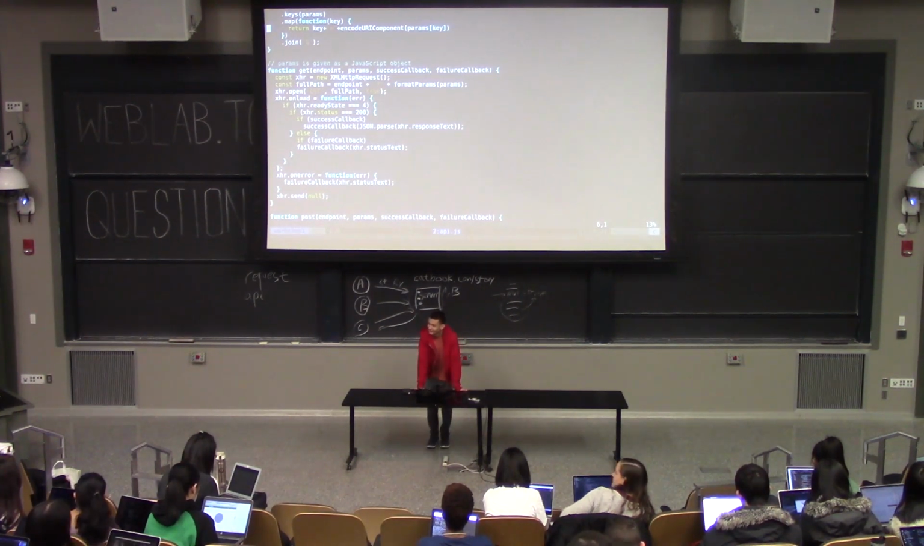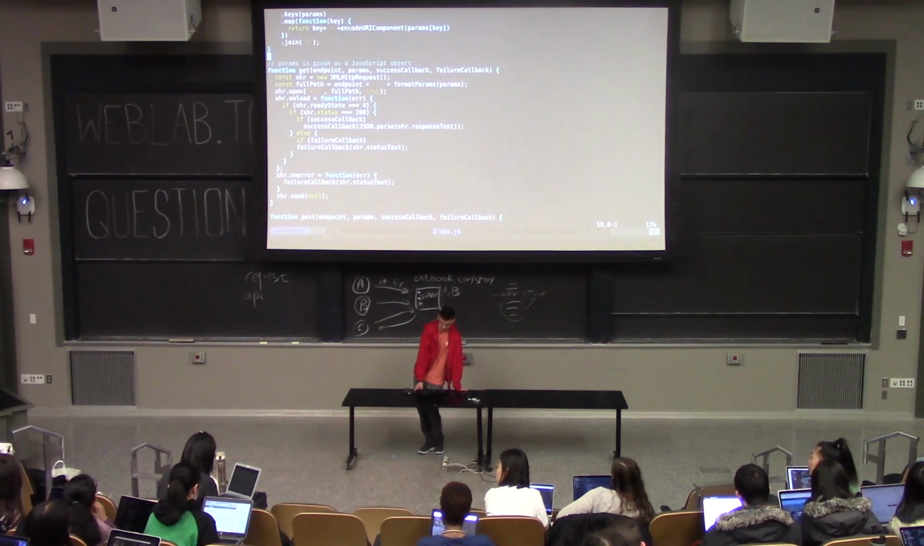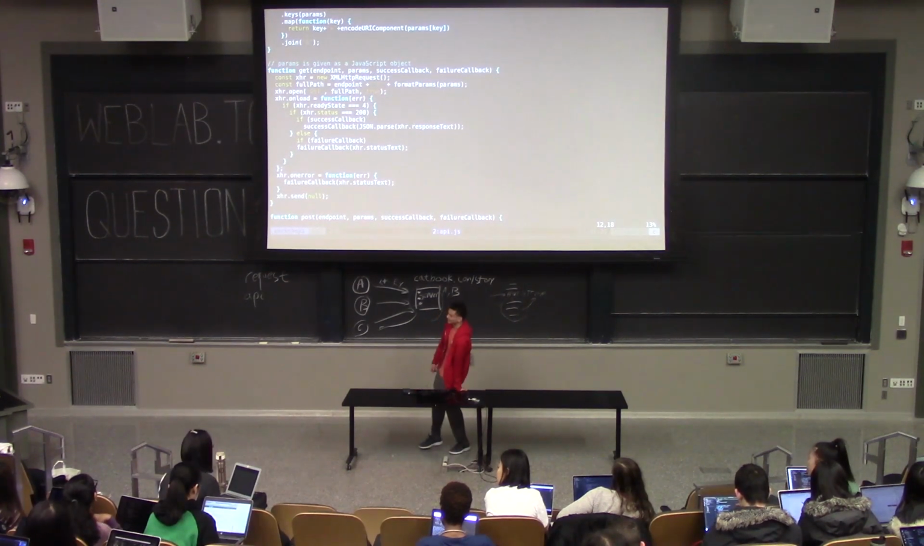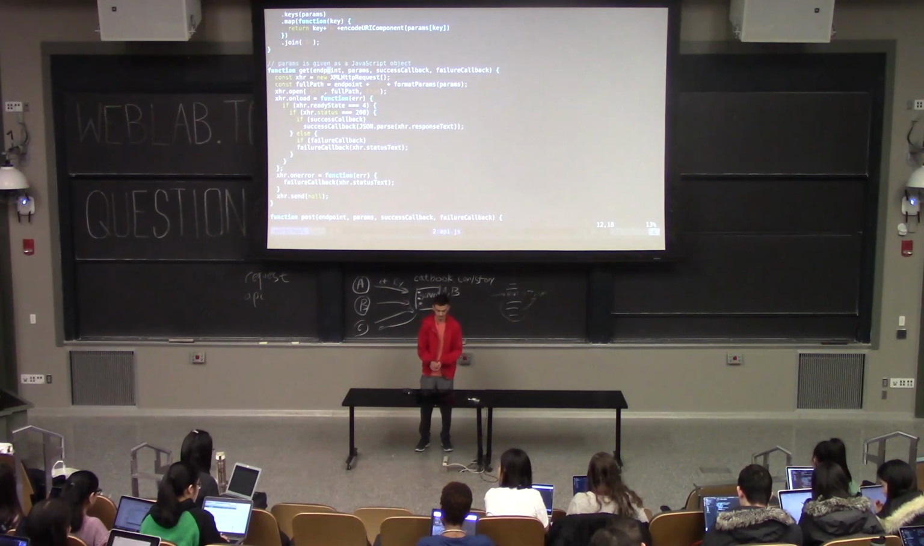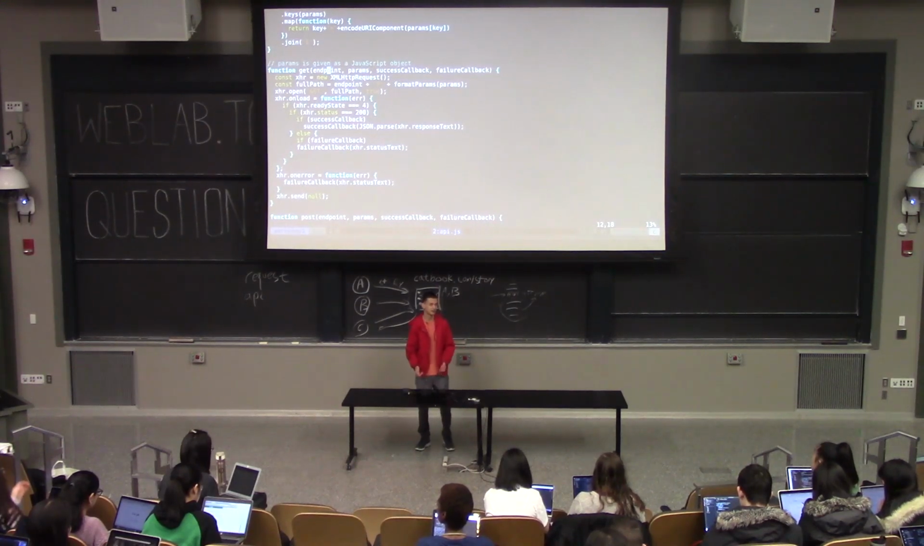Yeah, Matt. The get function takes an endpoint, some parameters, a success callback, and a failure callback. Yeah, so as we saw last time, the endpoint is basically the URL to which we're going to send this GET request. Parameters is going to be some data. You might need to send along some data to the GET request. For example, if you say get user, you have to specify what user, so you might pass that through params.